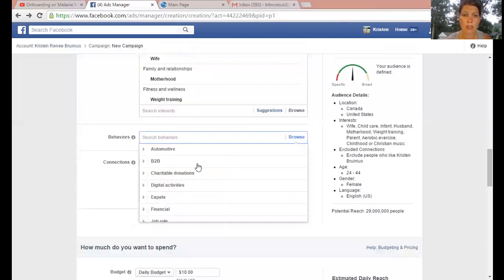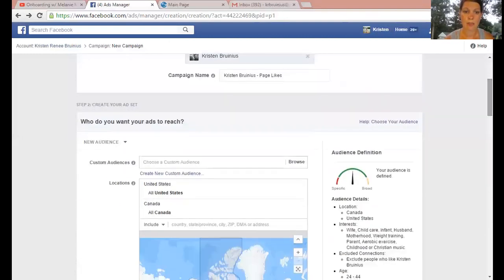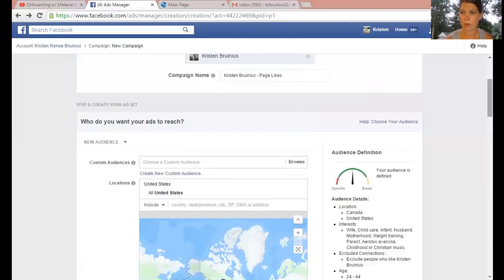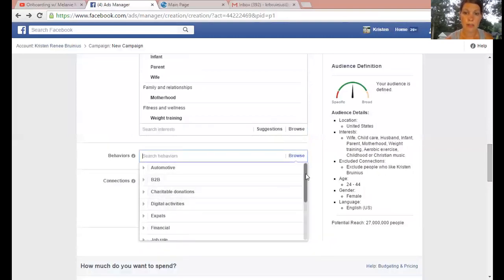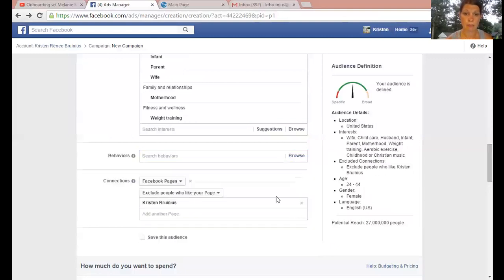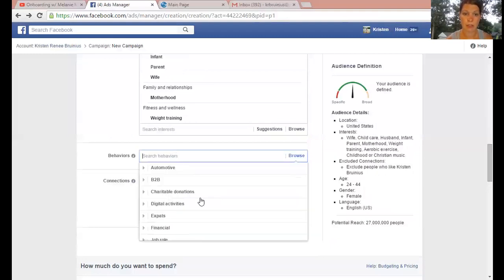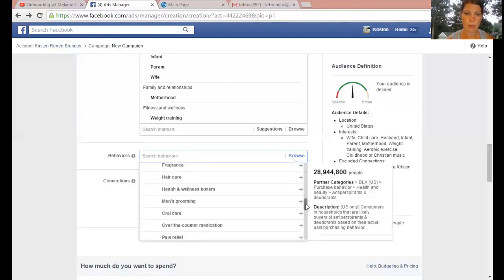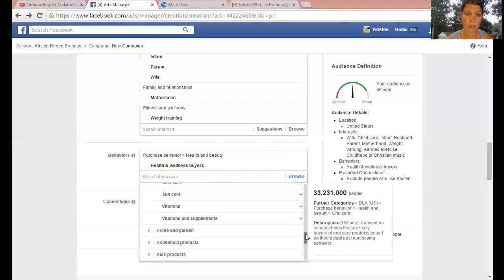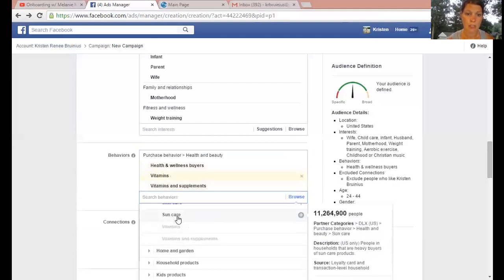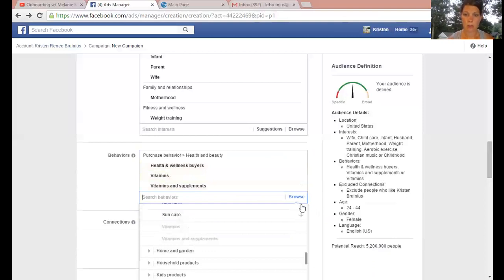Okay, so those are all things that my people are interested in. And then this is one that I've just recently started messing around with. The only thing is, if I want to do the behaviors, I do have to take Canada out of there, because it'll give you an error message. So I'm going to go ahead and take Canada out. And then I'm going to go back down to the behaviors, and anything you can think of. So for example, if I go to purchase behavior, I could go to health and beauty. I could go to people who are health and wellness buyers, or maybe people who use vitamins or supplements. What else could I do?